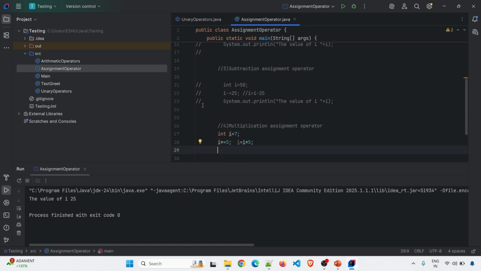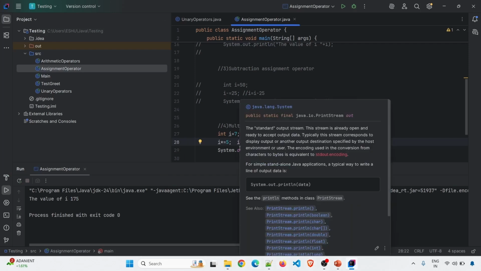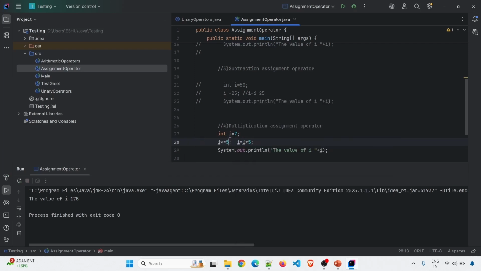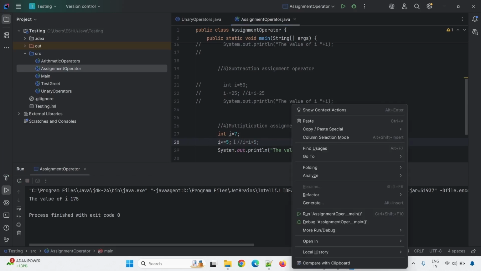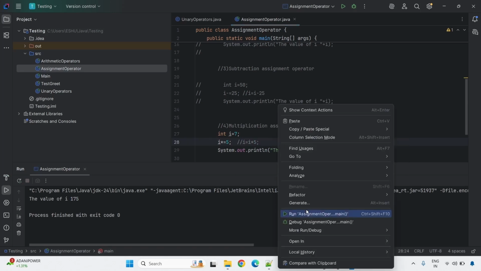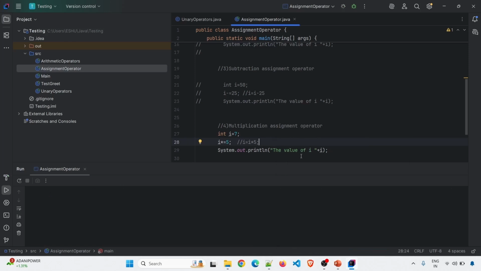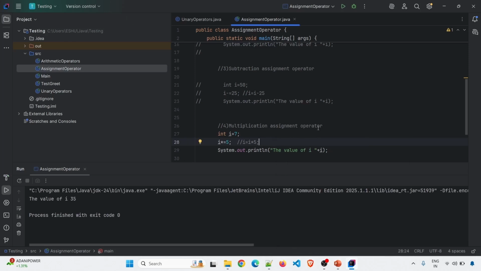Now if I print the value of i and if I run it, I should get 35. Sorry, I will comment this, right. We have not commented this. So I have multiplied it 2 times. Now if I run it, I will get 35.